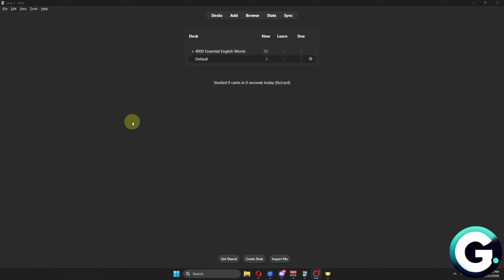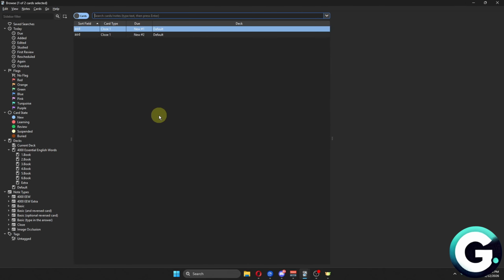The first thing that you want to do is press the B button on your keyboard, which will take us to another window. Basically, in here, we can browse our notes or our creations. In my case, I'm going to be changing this specific note, or my close one.